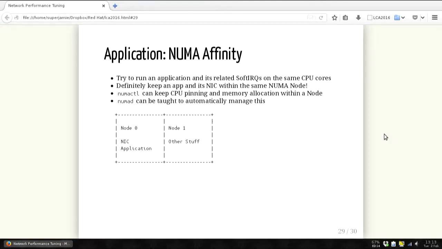And lastly, back to our NUMA affinity. We talked about it's more efficient to handle interrupts in the same CPU or same NUMA node as the device is local to. It's also more efficient to have the application on that same CPU, so that we take advantage of CPU cache affinity. So here's a very basic example. We have node 0 over there with our NIC that's also local to node 0. We want our application over there. Node 1 can do other stuff. And you can do this with numactl, and numad is a daemon that can be taught to manage that.